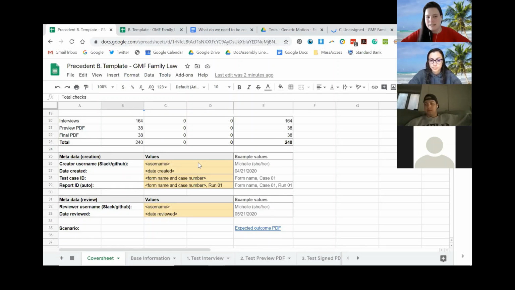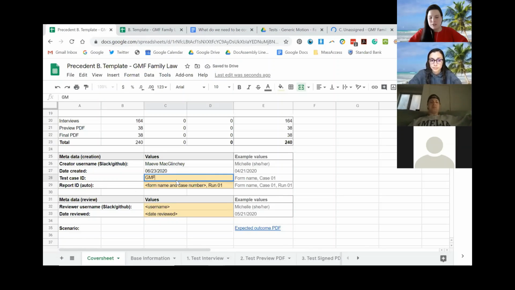The next step is when you're creating the test, which is what we're doing now. You want to put your name again, the date you created it, and then the form name and the case number. So this is going to be the GMF family law. I'm looking at Tyler right now. He'll be doing the motion to vacate default judgment, so that's where his thing will go in there. So it'll be the form name and then case 01, because I'm doing the one for case 01, for example. It just depends on what scenario number. It could be case 20, whatever the scenario number is, it's going to be there.